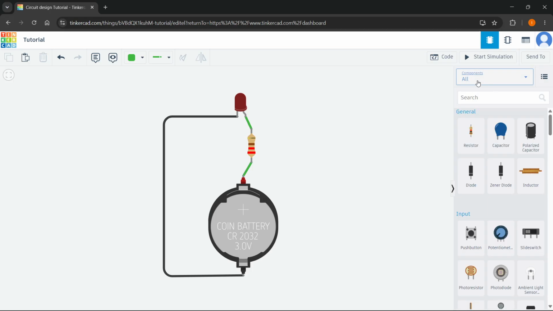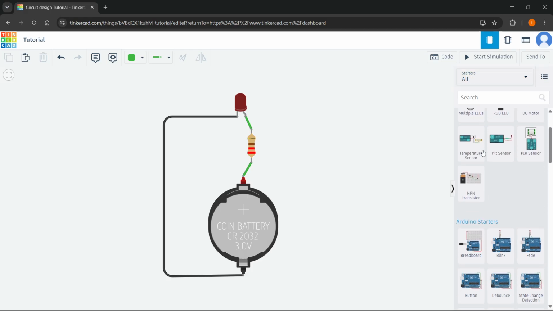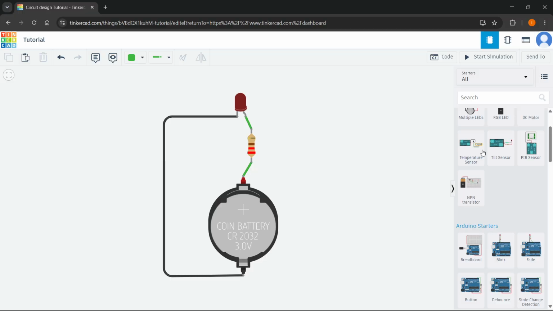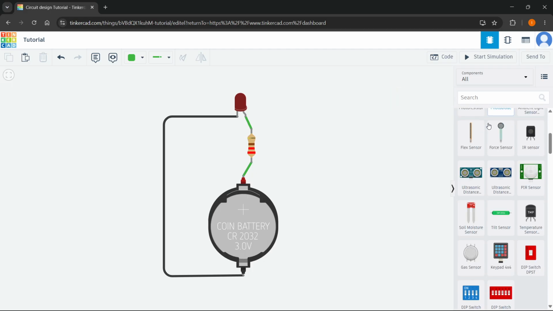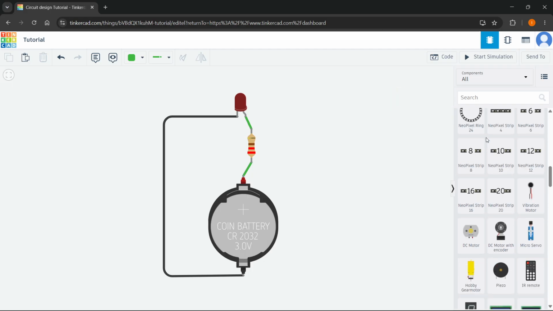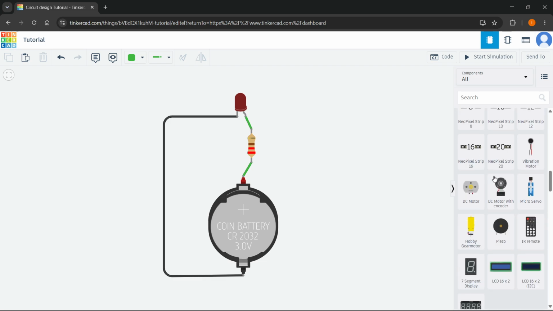Now whenever you do this, you can see over here all the components are going to show up, and of course for starters it's going to be the same thing. You can just click on all over here and you'll be able to see all of them as well, and this is going to give you a huge list of different components you can use. Now these are going to be the components created by Tinkercad, as well as some others over here which have been added to the libraries.